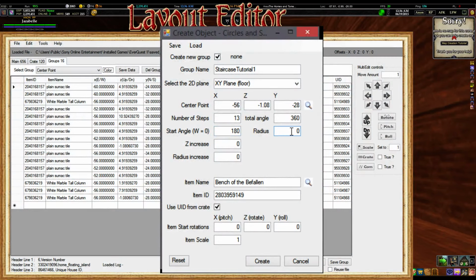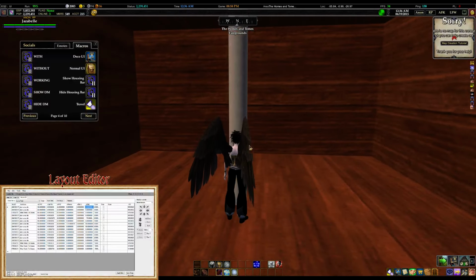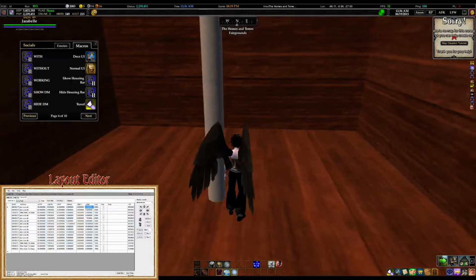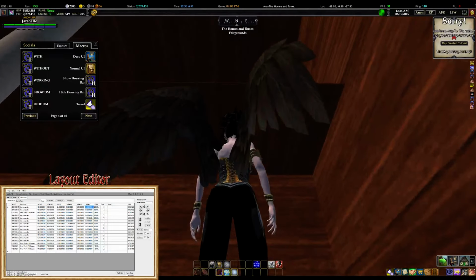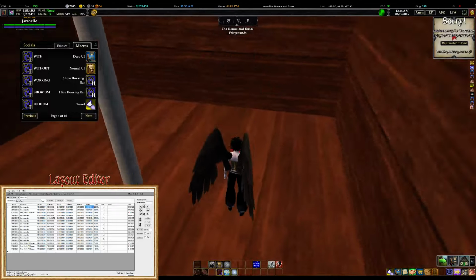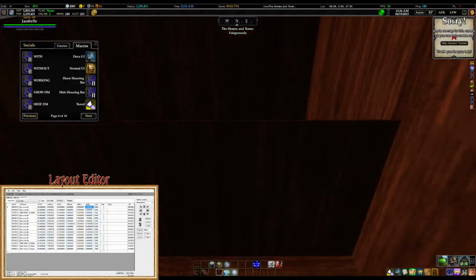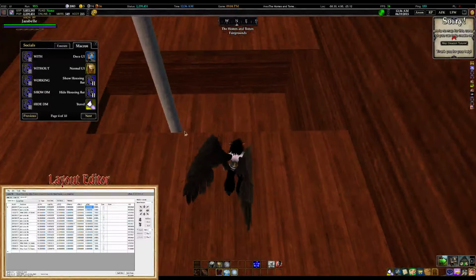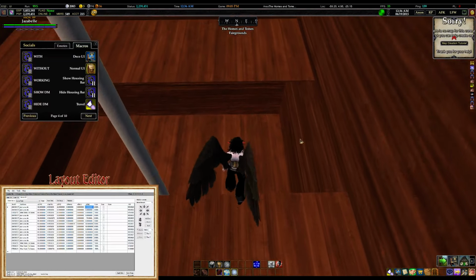And our radius is the distance from the center point, which is this column, to the center of the item. And in this case, I kind of want the center of my stairs to be right here. As you can see, I'm sort of halfway between right here and right here. So let's see, that's about right.